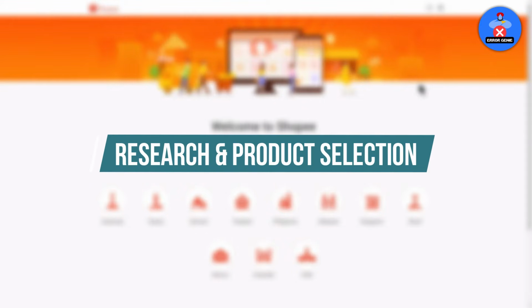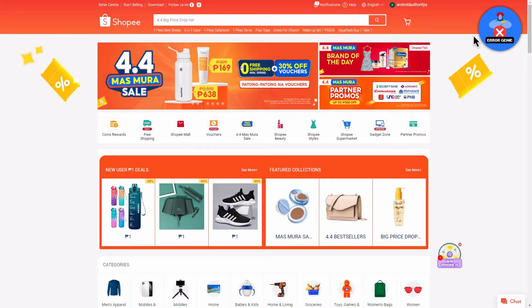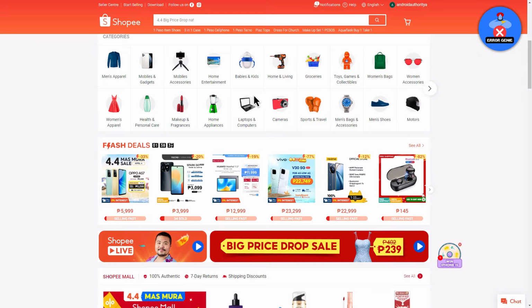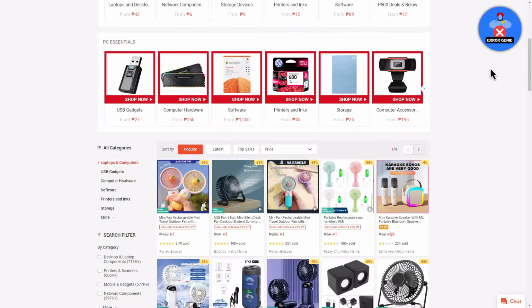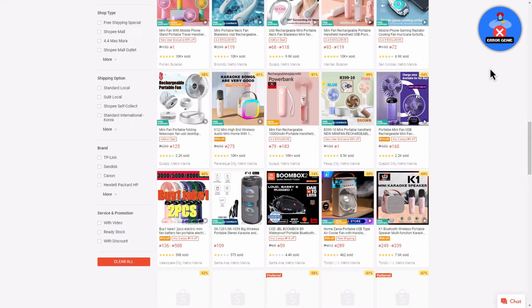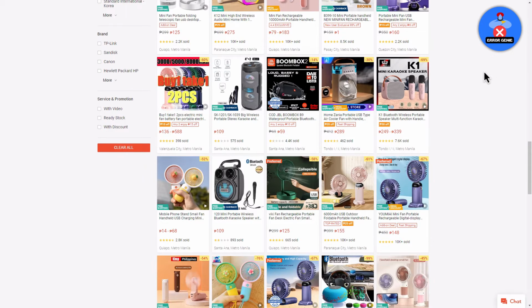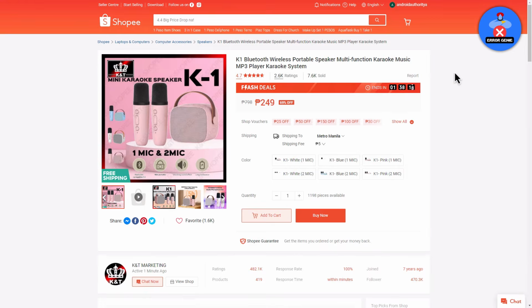Step 1. Research and product selection. Head over to Shopee and browse their extensive product catalog. Look for trending items with good reviews and high sales volume. Remember to consider factors like profit margins, shipping times, and reliable sellers.